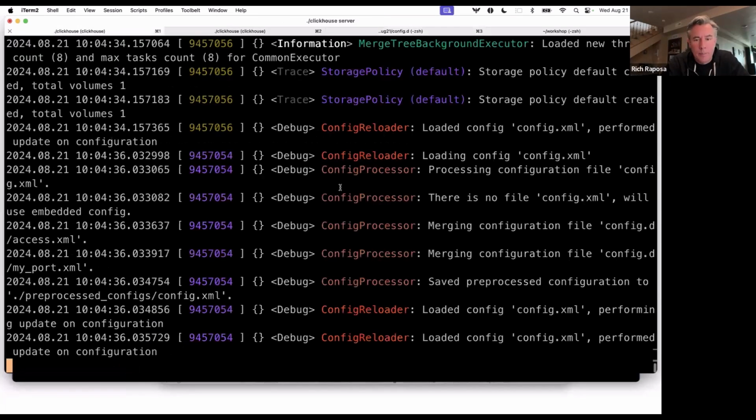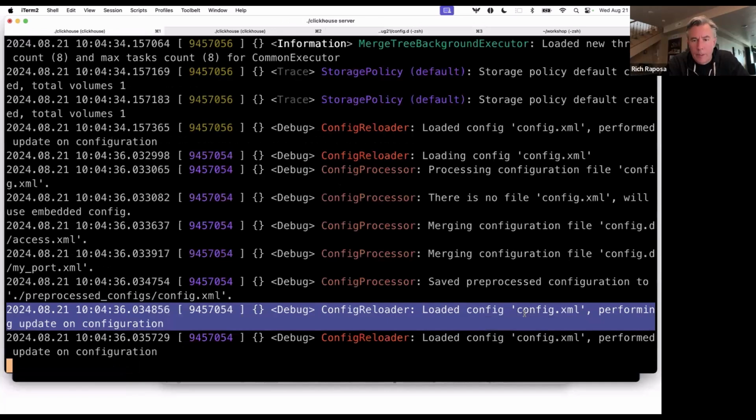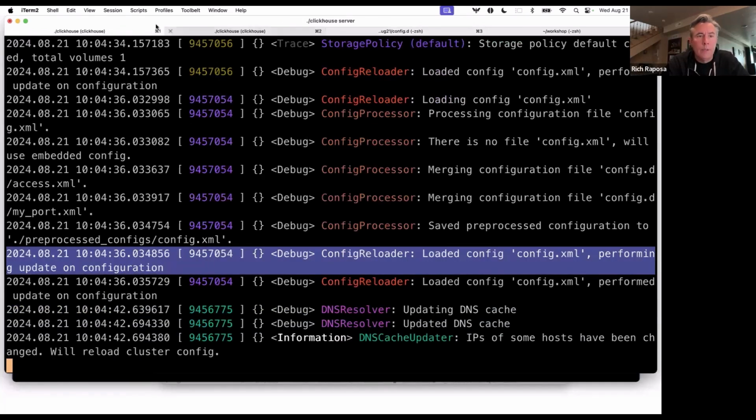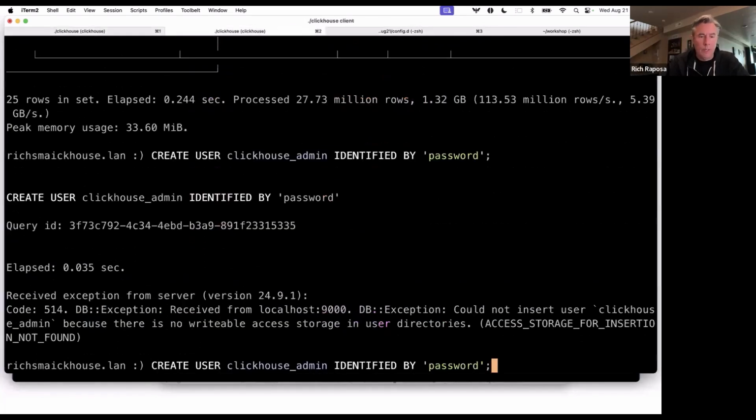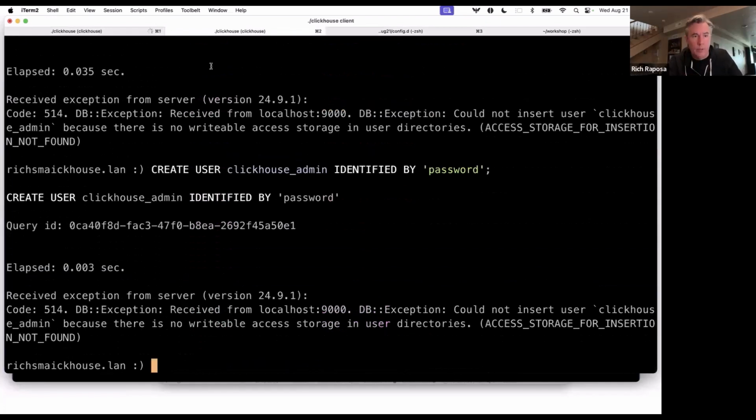If that got picked up. Yep, it loaded my config again. Let's try and create a user. I don't know if I have to restart the server or not. I don't think I do. Yeah, I might have to restart the server. Let's try it.